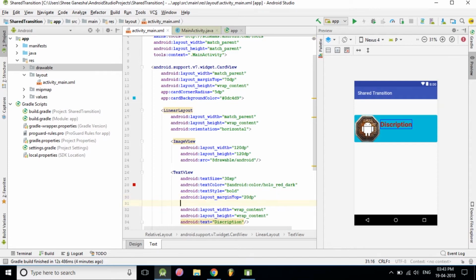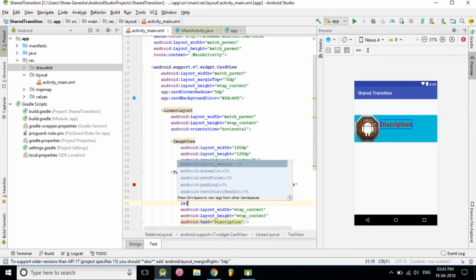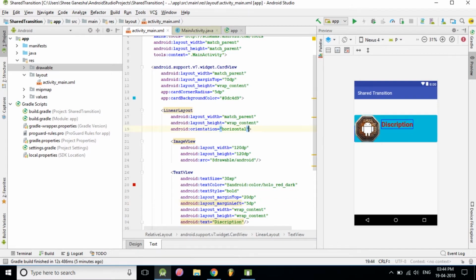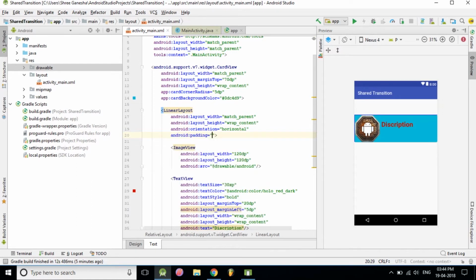And let's add the left margin with 5 dp, and let's add the padding about 5 dp, and let's change this corner radius to 20. As you can see, the corner radius is changed.